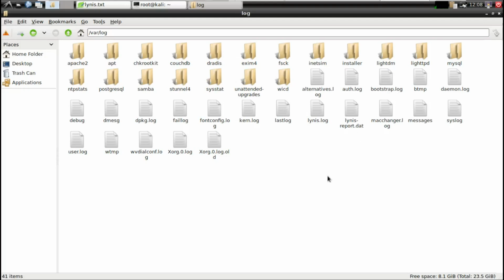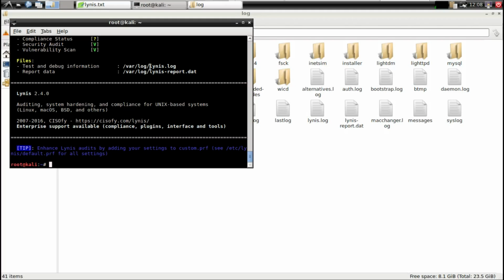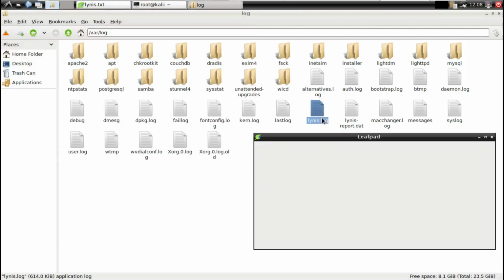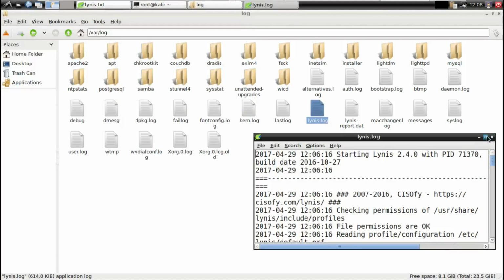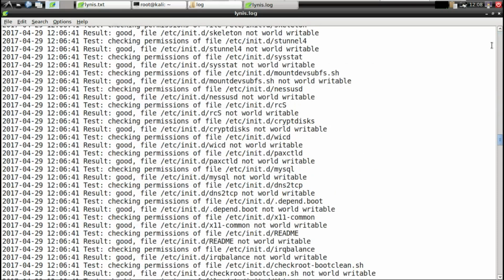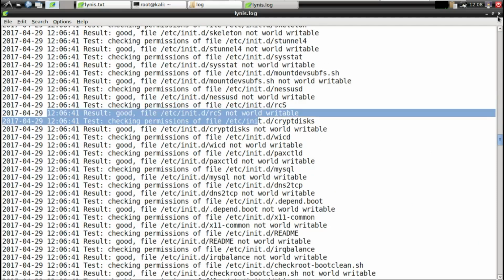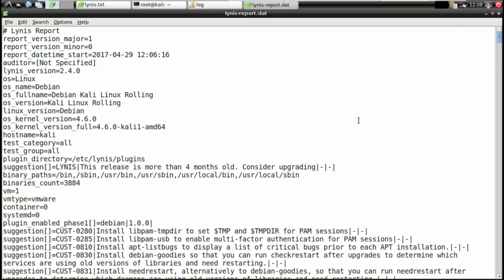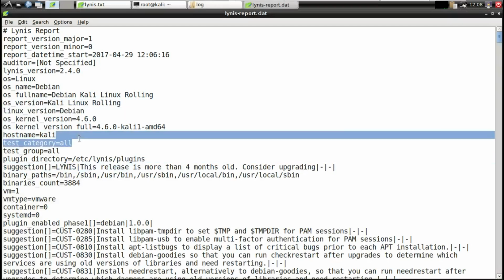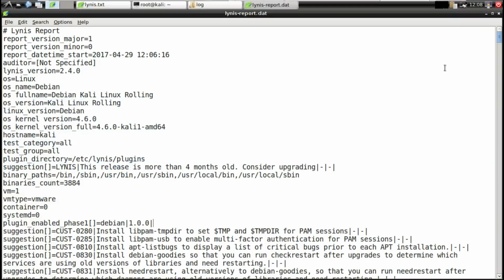Here let's check what are the file names which the Lynis tool created. Okay, here Lynis.log and lynis-report.dat. So here are the files. These are the log files which were produced by the audit system command, and these are the logs created by the Lynis tool, the permissions, whatever process was done. This is the report which it identifies from the Kali operating system, because I performed this in the Kali operating system.